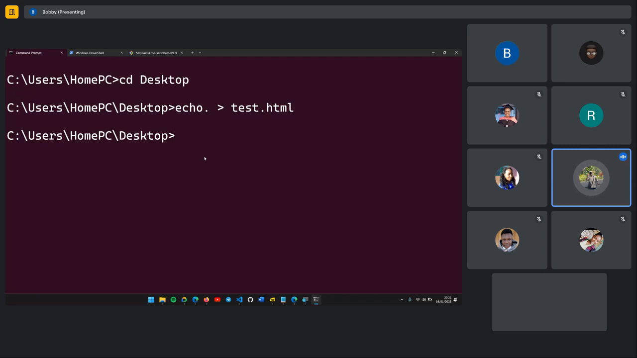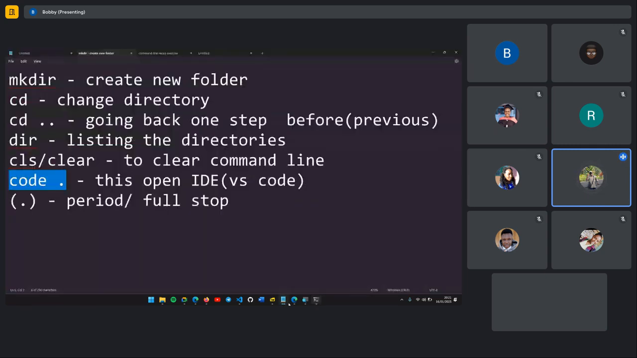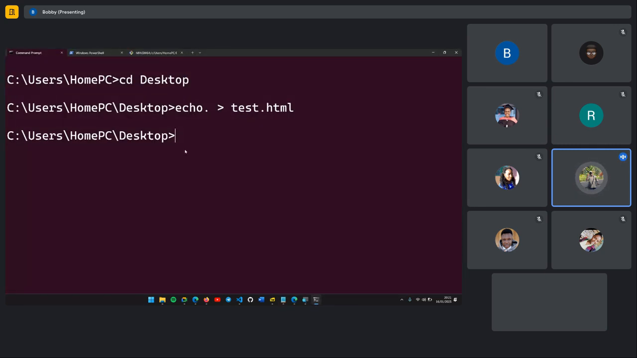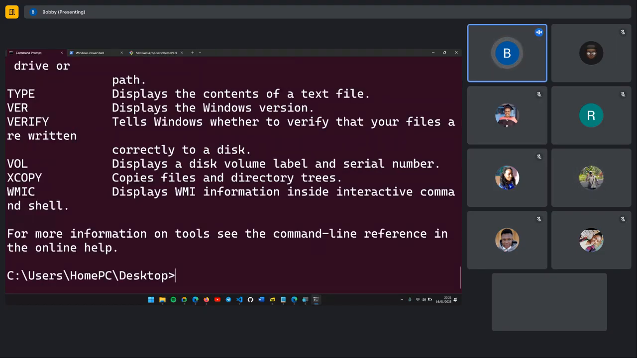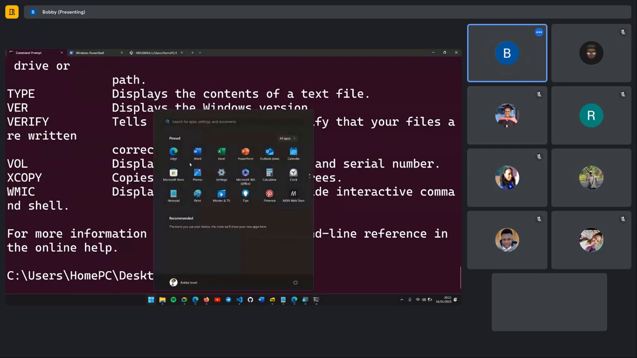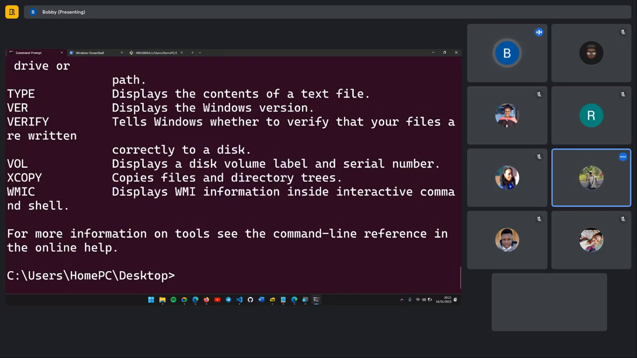Is it possible we get a whole list of the commands? Anywhere we can get the list of the commands? If you just type help, it will give you the list of all the commands that you will use. Okay. Let me unzoom.